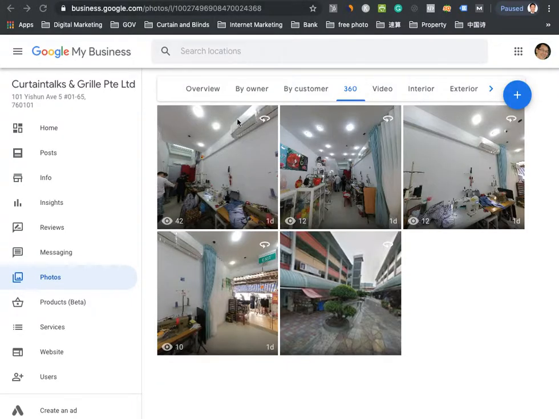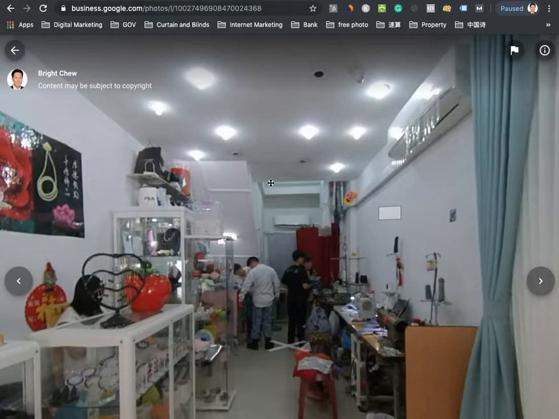This is one of the examples. I added this Google 360 degree photo from Google Street View, then linked the photo to my company, then these photos show up under this 360 degree.